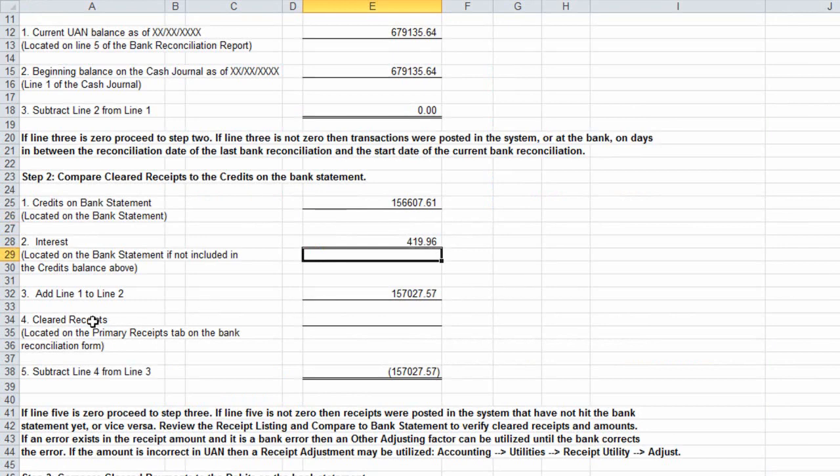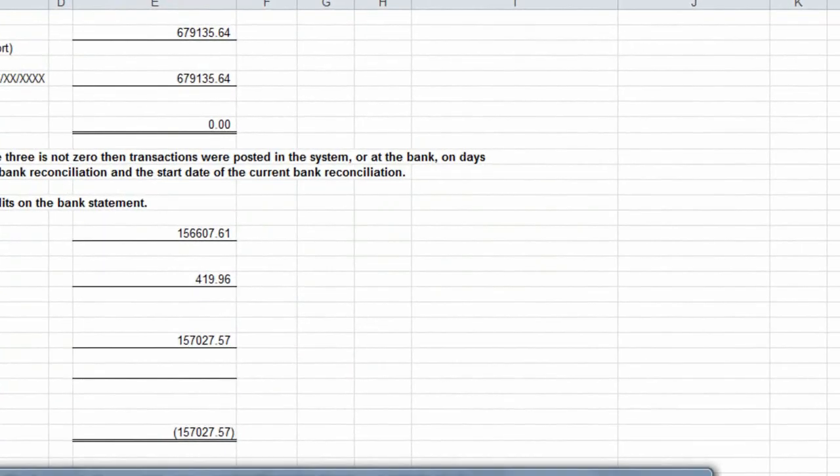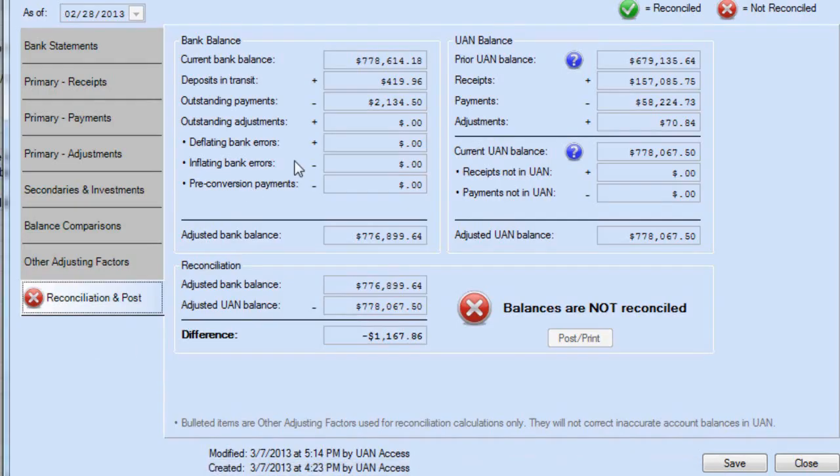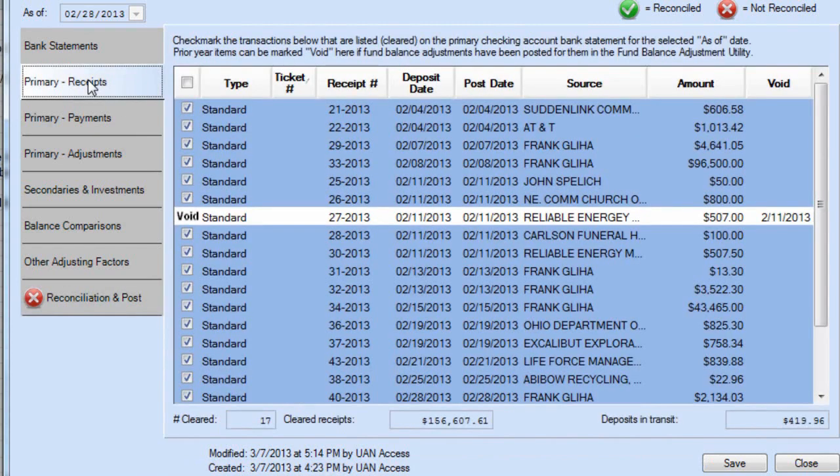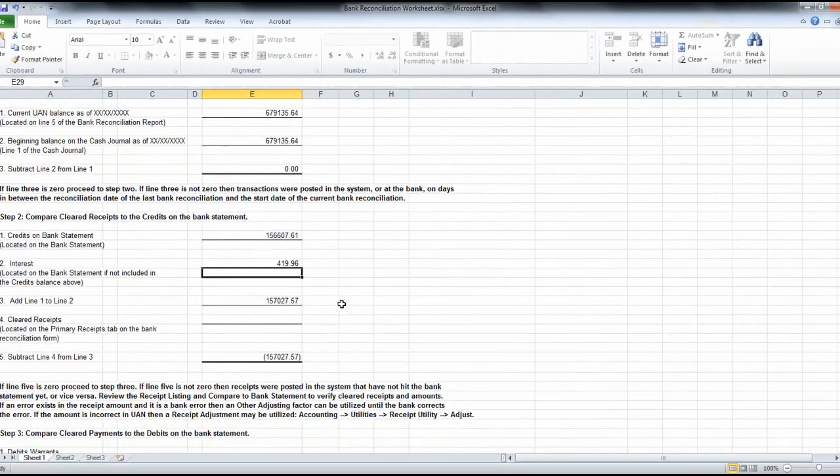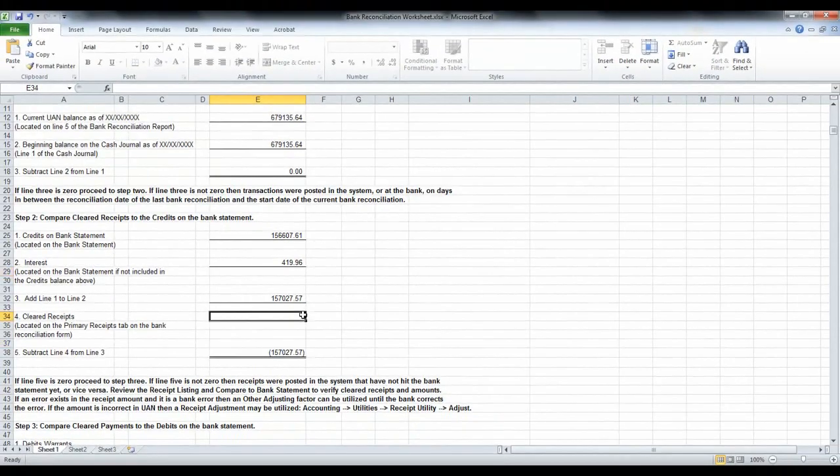Now we just need to compare that to our cleared receipts located on the primary receipts tab on the bank reconciliation form. Go back to the bank rec form, primary receipts. As you can see, our cleared receipts, $156,607.61, right here. So I'm going to take that amount and plug it directly into our worksheet.